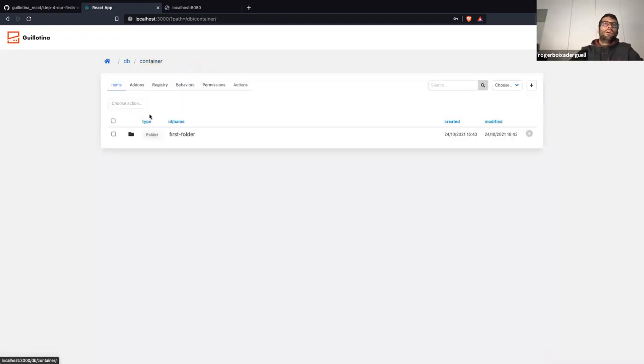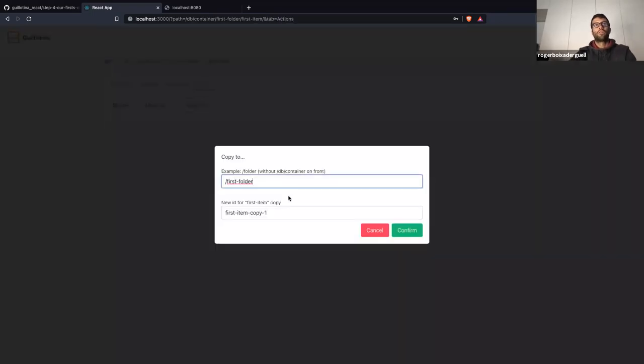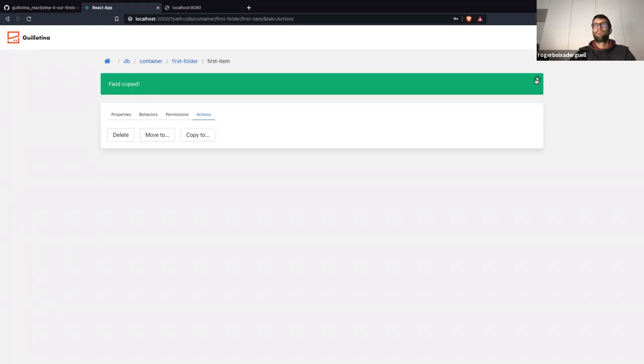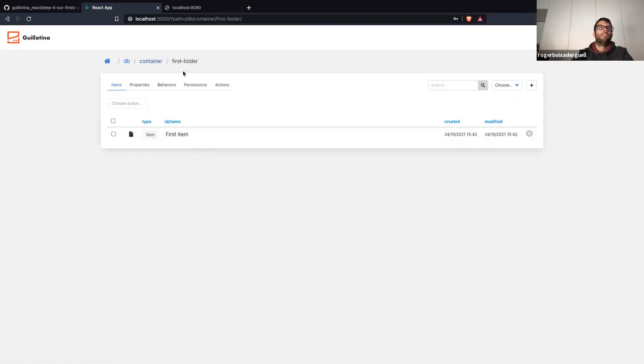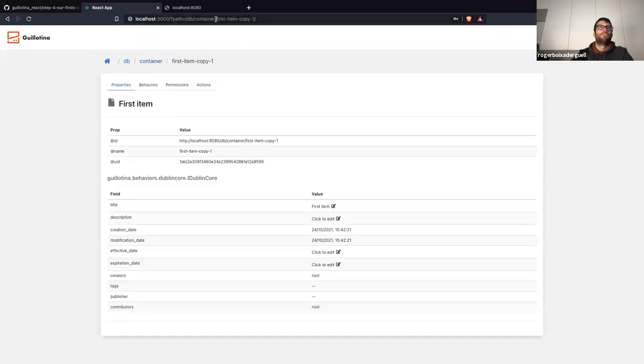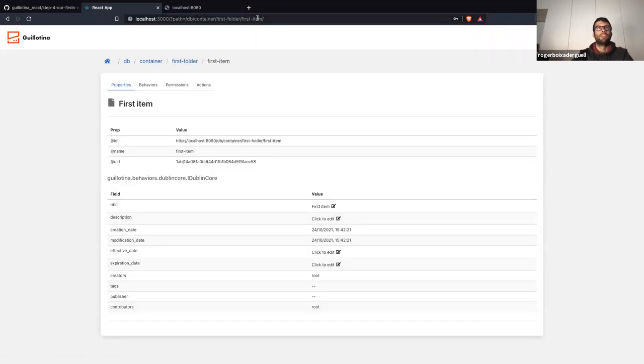Before, this object was in the container and then is in the folder. We can create a copy. And for example, we can choose the container. And now in the container, there are the item and the first folder. We see the same name, but it's not the same object, because you can see here that the ID is different. In this case, first item copy, and in the folder is the first item.